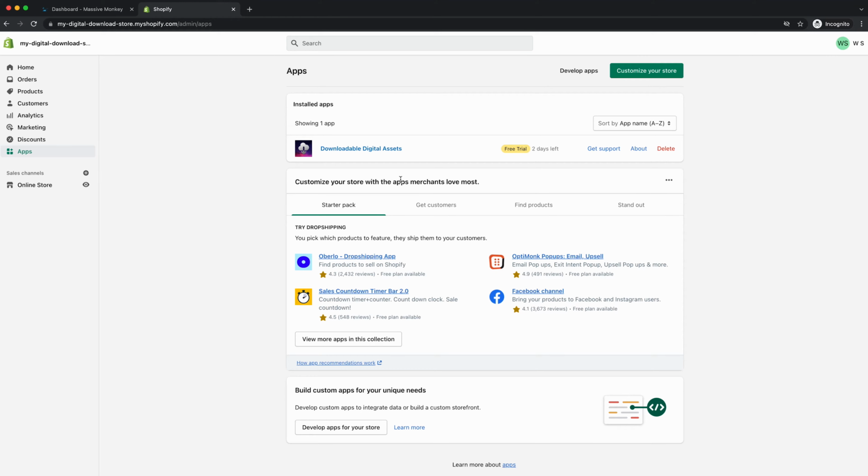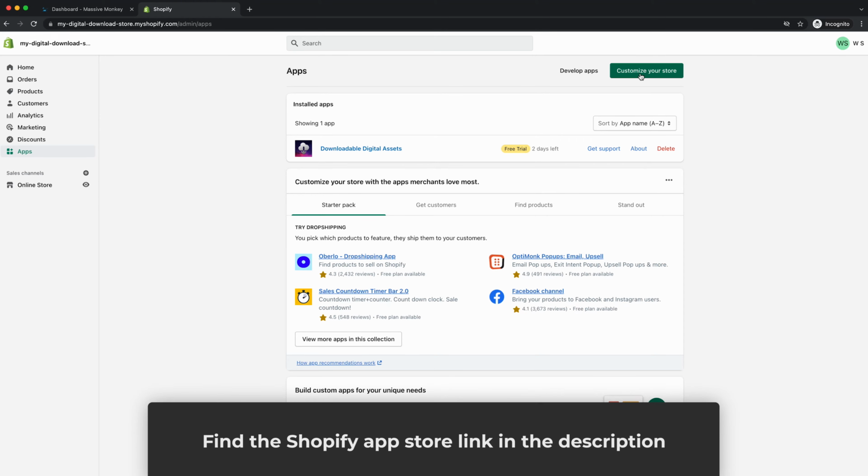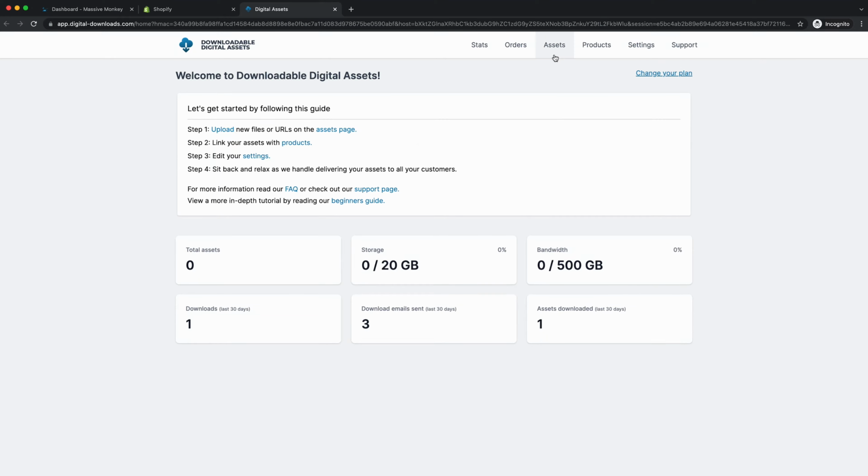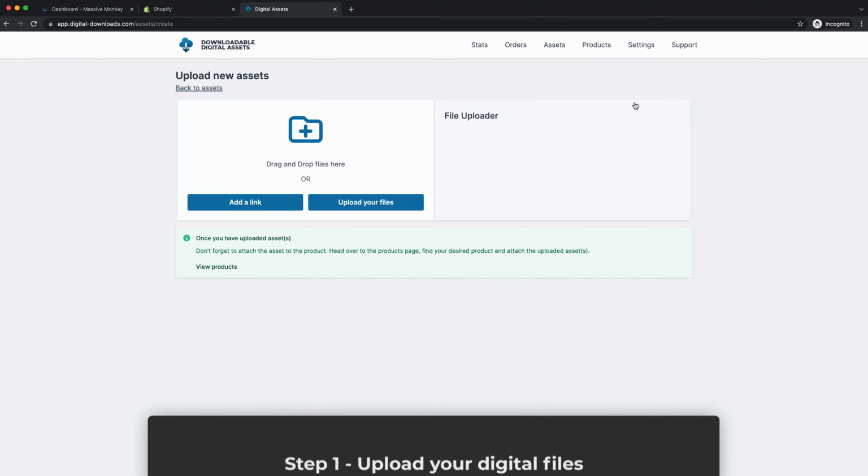I just want to show you how you can sell digital downloads in 2 easy steps. So I want you to go in your Shopify store, go to the apps page, install this app, Downloadable Digital Assets. You can do that by clicking this button here. Once you've done it, click onto the app, go to the assets page, click Upload New Assets.